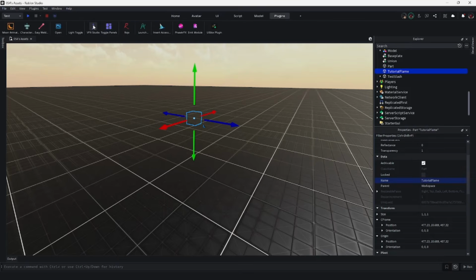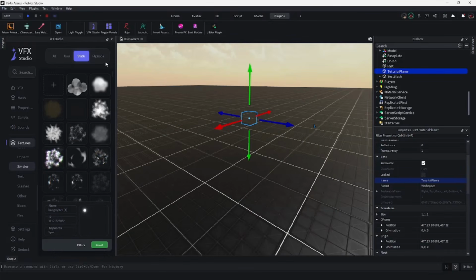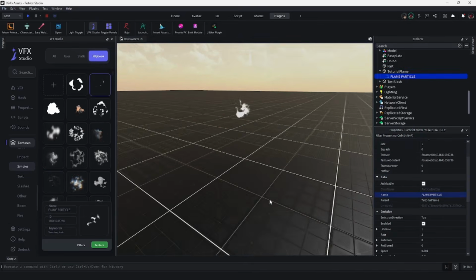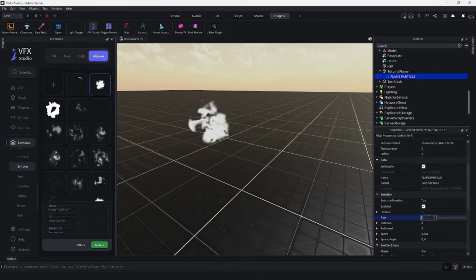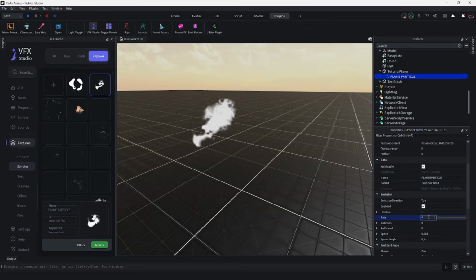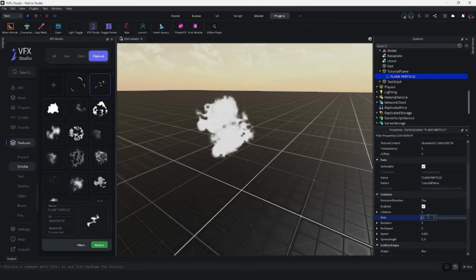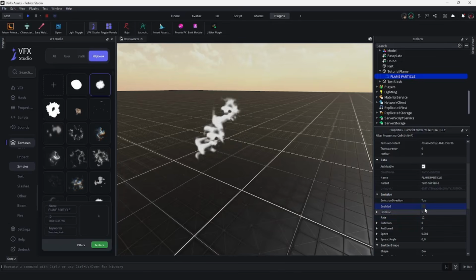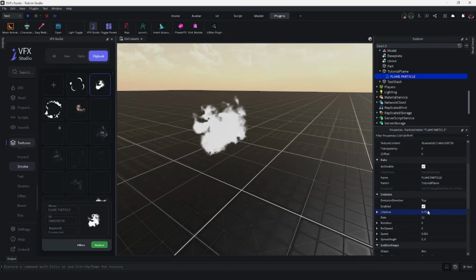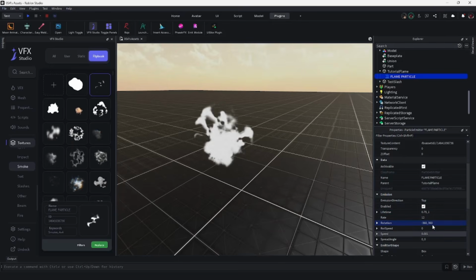So open up VFX Studio, because that's where you can get your textures from. I'm going to go into the smoke category and go into Flipbook, and I want to get this flame here. It doesn't look like much, but first I want to set the rate to 12. Then I'm going to set the lifetime to 0.75 and 1. Of course, make sure it's randomly rotated.